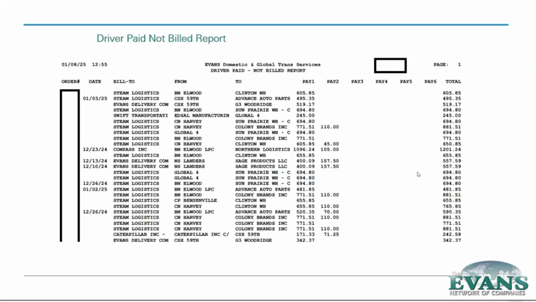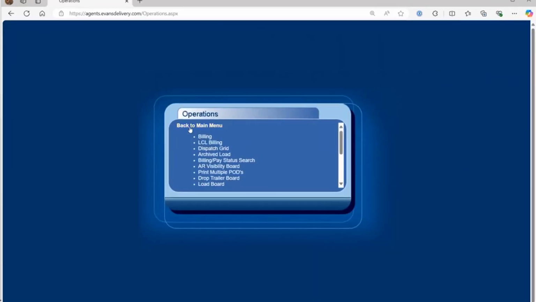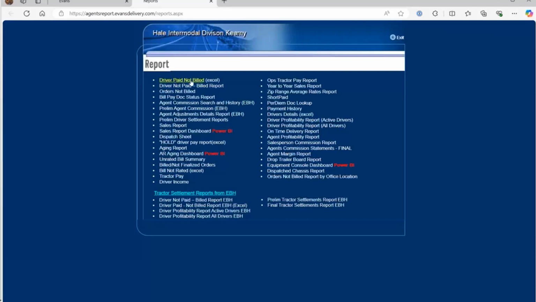The driver paid not billed report, it's located, I'm going to pull my little agent portal over here and show you. We're going to go back to the main menu. So here's your welcome screen. When you hit reports, it's going to be number one right up here, driver paid not billed. So when you click on that, it's just going to run the report.